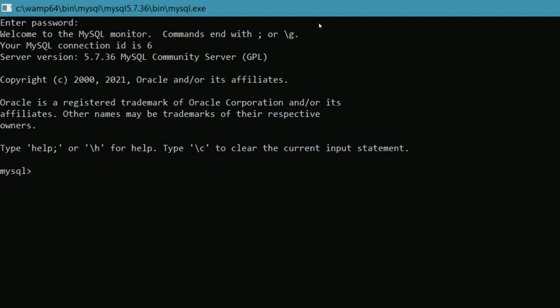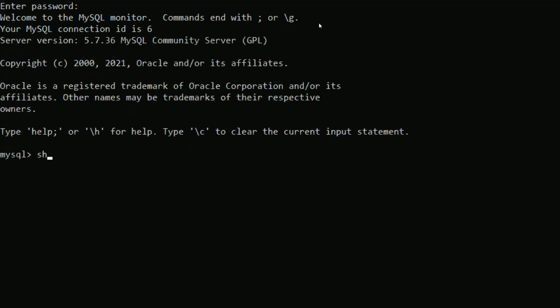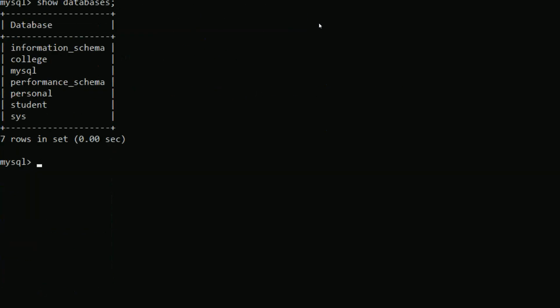The very first step is to display all the databases that are available. For that you have to use the query show databases. This query will print all the databases that are already there in your MySQL. See, we have 7 databases which are readily available for us.